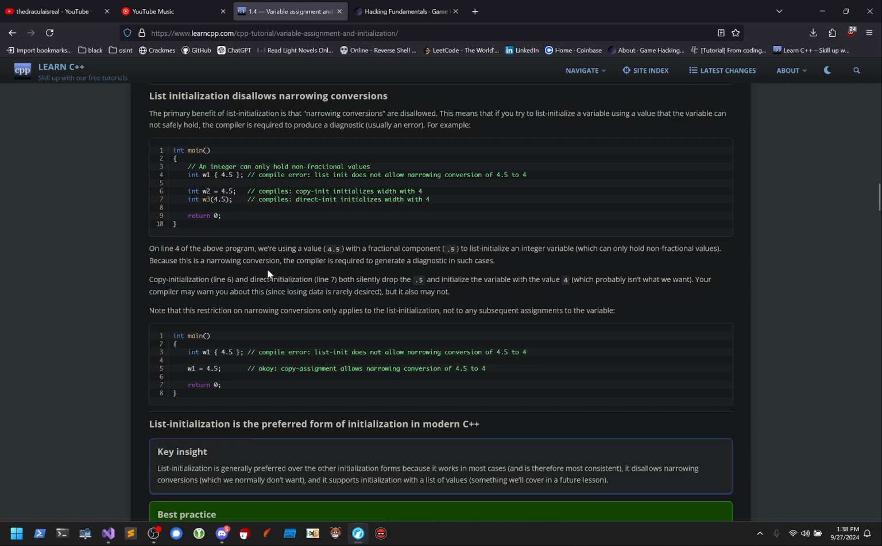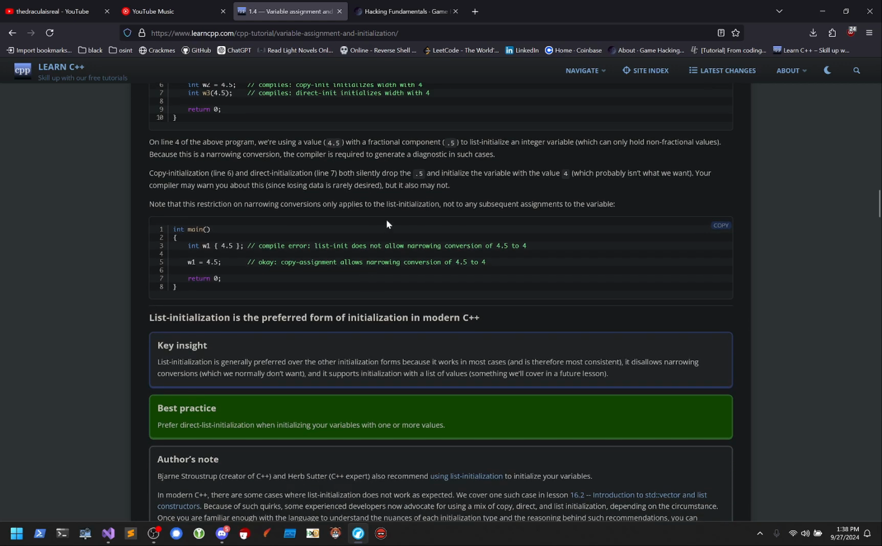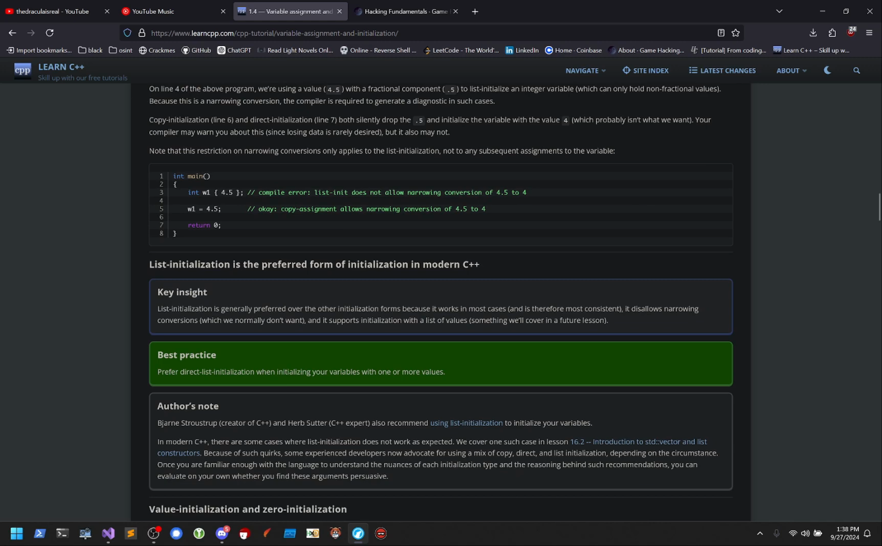This probably isn't what we want. The compiler may warn you about this issue. Note that this is a restriction on narrowing conversions only applies to list initialization, not to any subsequent assignment to the variable. List initialization is the preferred form of initialization in modern C++.